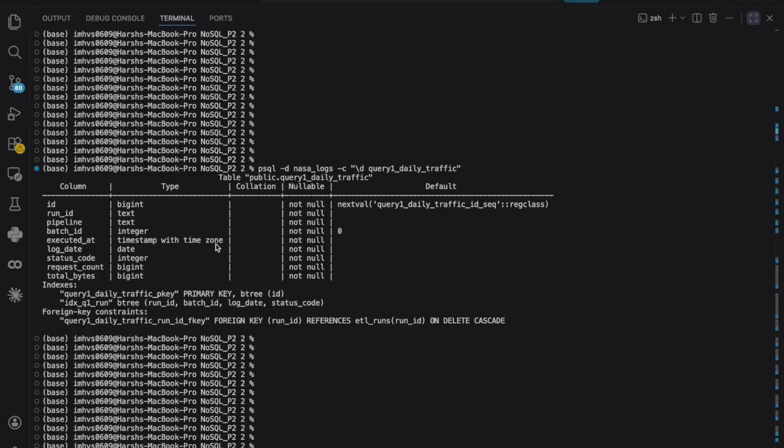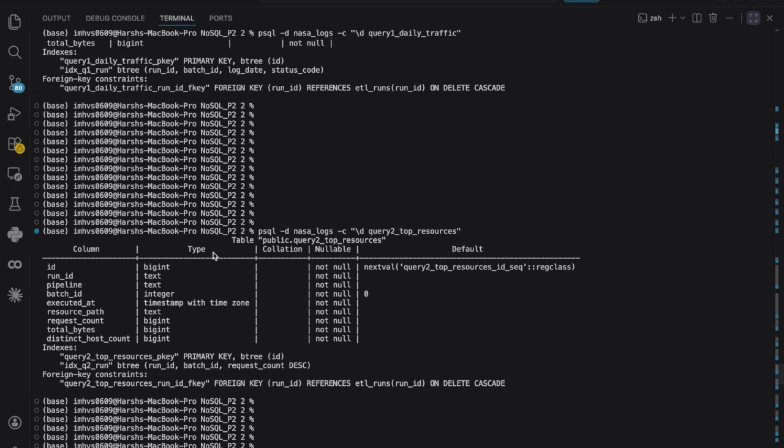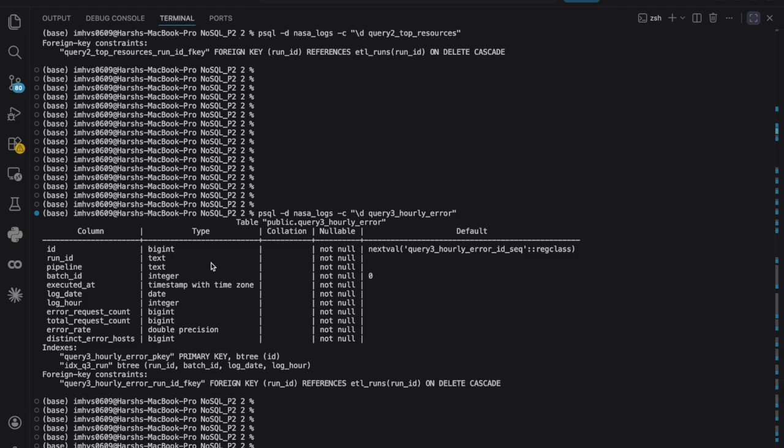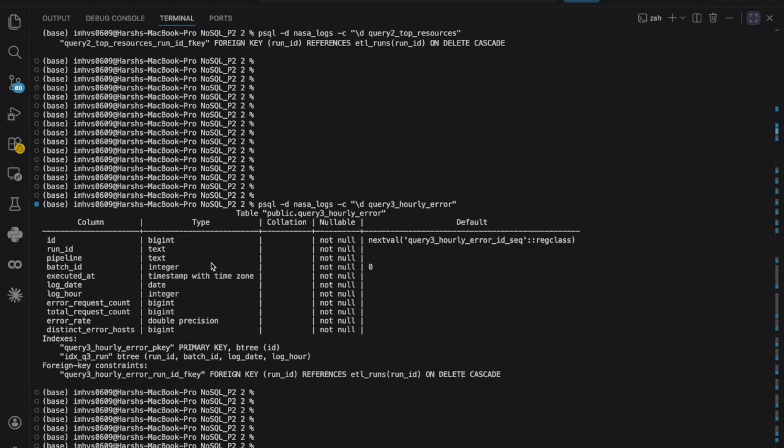Now this is the result table for query 1, daily traffic. Each row is one day's request count tagged with the run ID so that we can filter by pipeline and run. This is the query 2 table, which stores the most frequently requested resources. And finally the query 3 table, which stores hourly error rates. All 3 query tables share the same run ID foreign key design, so the results from different pipelines never mix.